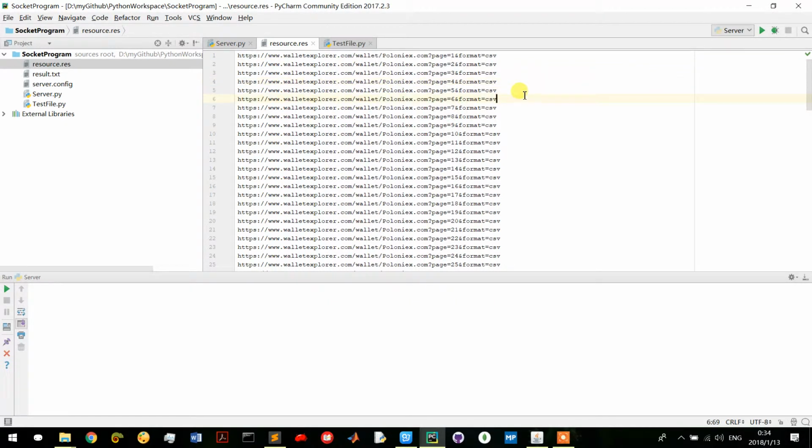And what is more, downloading URLs is only one functionality. You can actually define your own function that you want the client to execute, and you can send the resource file to the client, and let the client read those resource files and do different kinds of tasks. So this is a very flexible system actually.